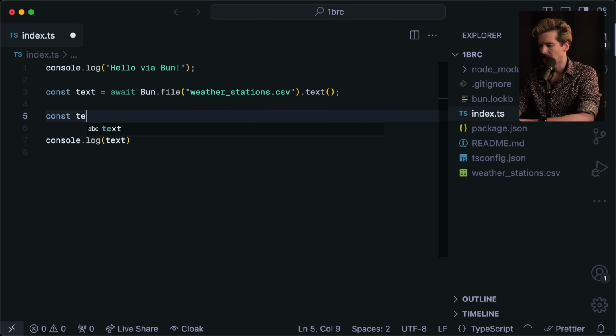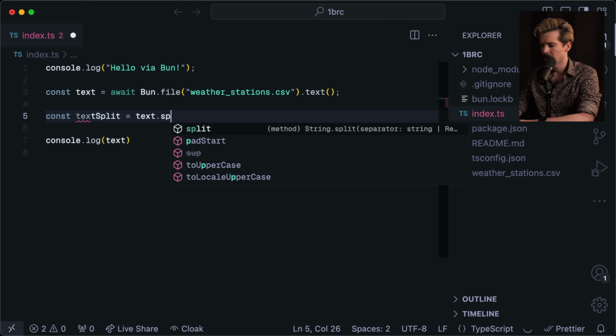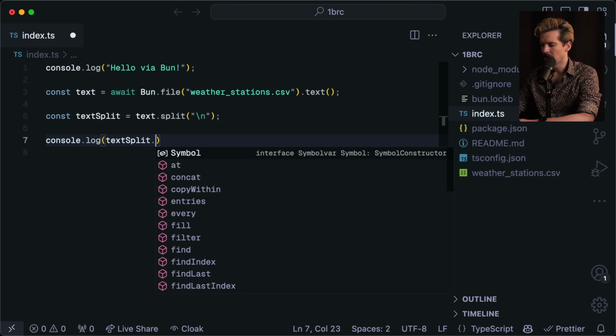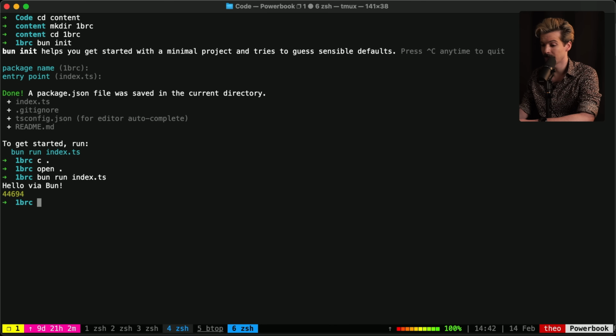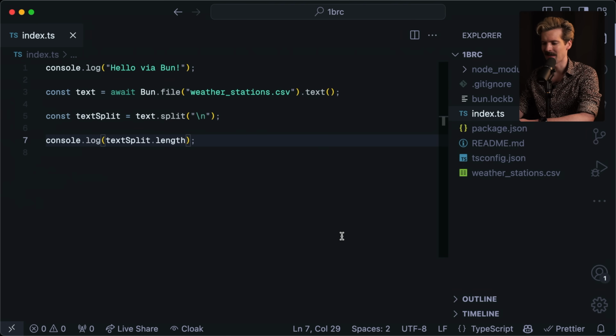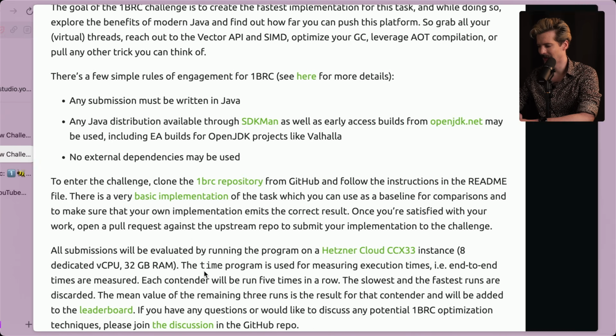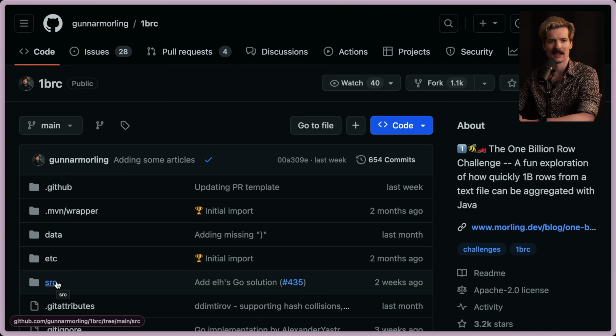I'll const text split equals text dot split on new line. And let's just see if we got the right length. That doesn't seem right. I thought we were supposed to get 1 billion rows in the file. That file only has 45,000 rows. Where's the one with 1 billion? Do I have a link to just download the 1BRC? I have to generate it?